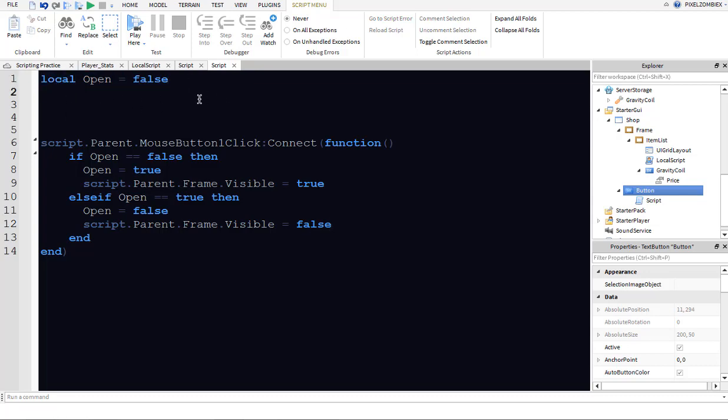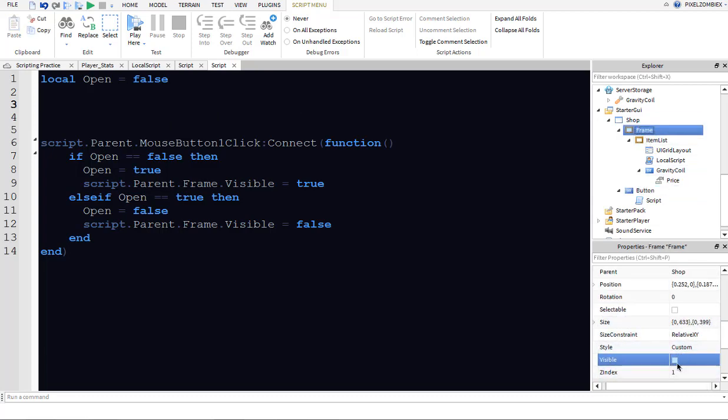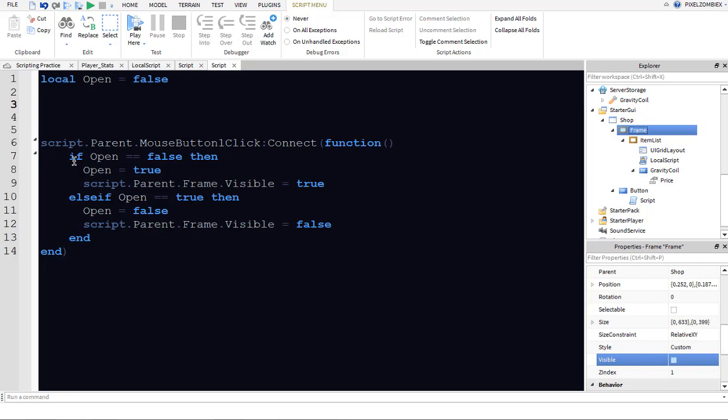So we have a variable. This doesn't really matter, but it allows us to see if it's open or not. Variables are very helpful in this type of situation. So when this button is clicked, it's going to check if it's open, and by default it's not open. If it's false, it's going to set it to true and make it open. But if it's true, meaning if we click it again, then it's going to close and set it to false.